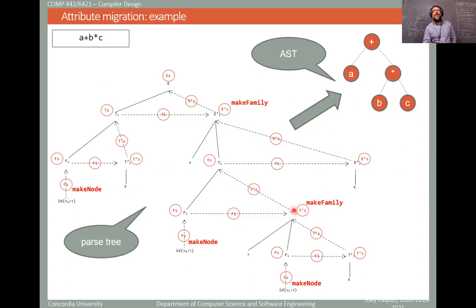So eventually, from this entire very ugly, I might say, tree, I'm going to create this very neat and simple tree, which is my abstract syntax tree, which represents essentially the same information as I had in this parse tree, or concrete syntax tree.